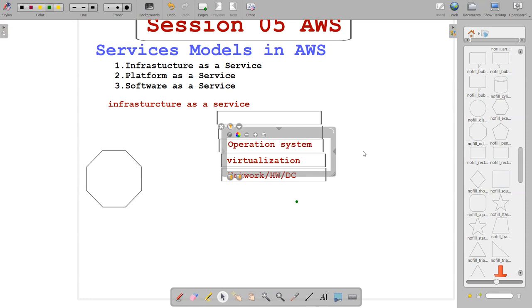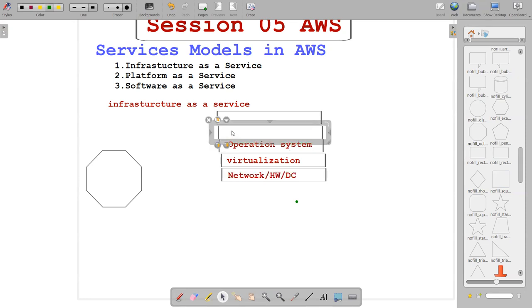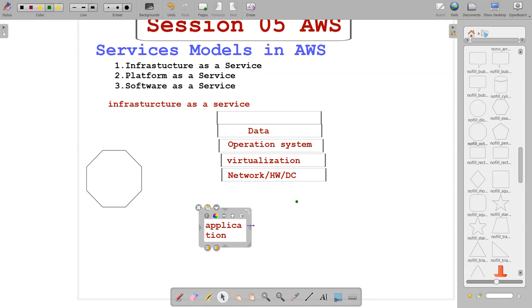Which operating system do you want to use? Use that operating system like Linux, Windows, Ubuntu, CentOS, any operating system you want, you can use it. Okay, not a big deal. And the next thing is your data. Whichever type of data you have, just put it here, and on top of this you put your application. Like if I have a Java application, deploy your Java application.